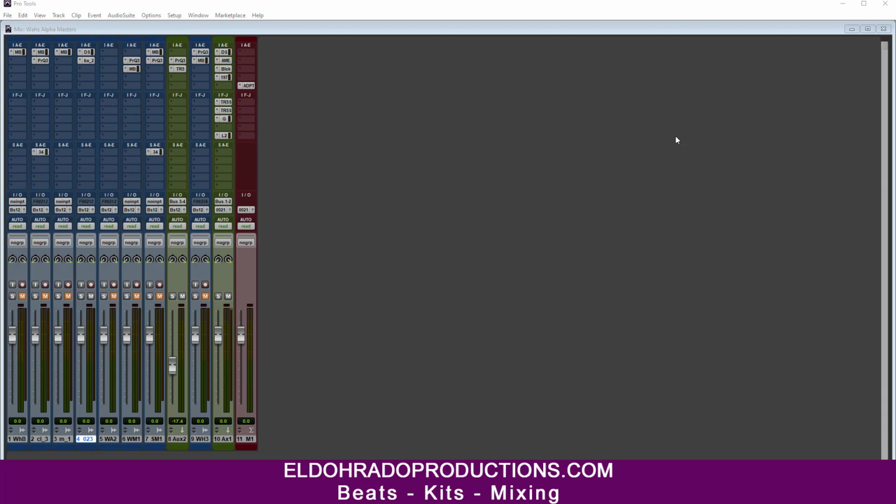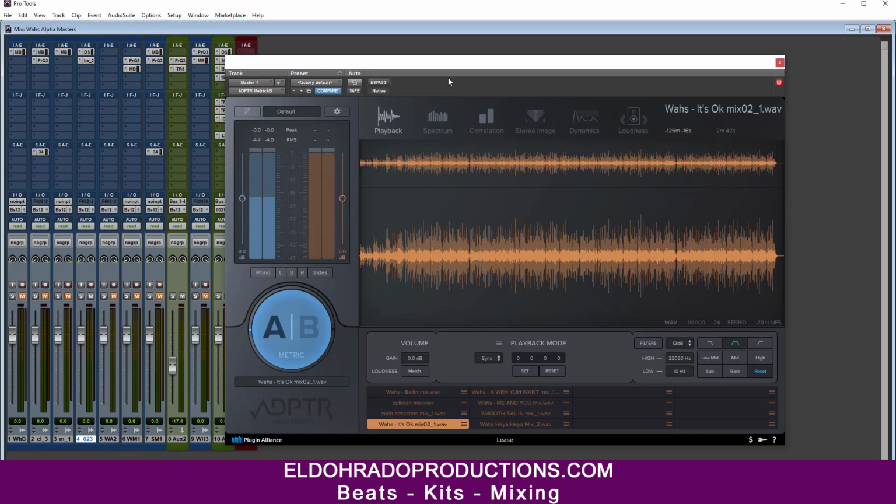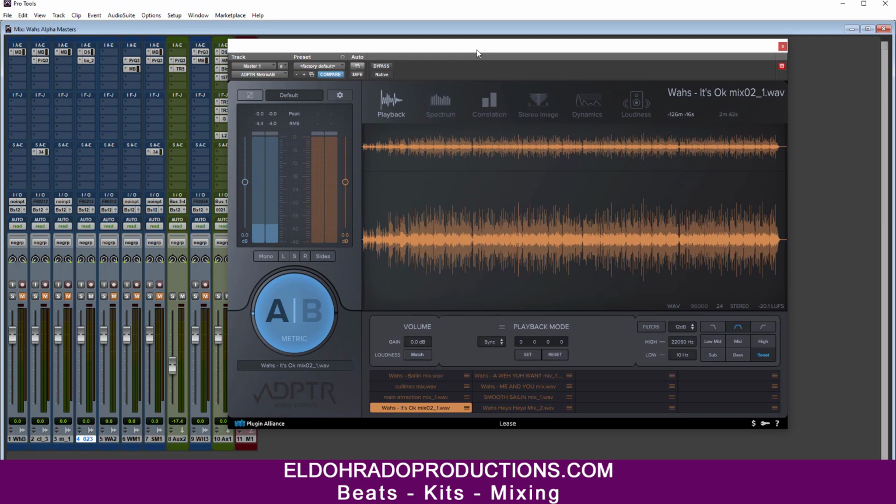Today we're going to talk about a particular plugin. It is called Metric AB from Plugin Alliance, and it is not a plugin that will add certain other effects to your tracks. However, this plugin I use particularly in mixing and mastering.